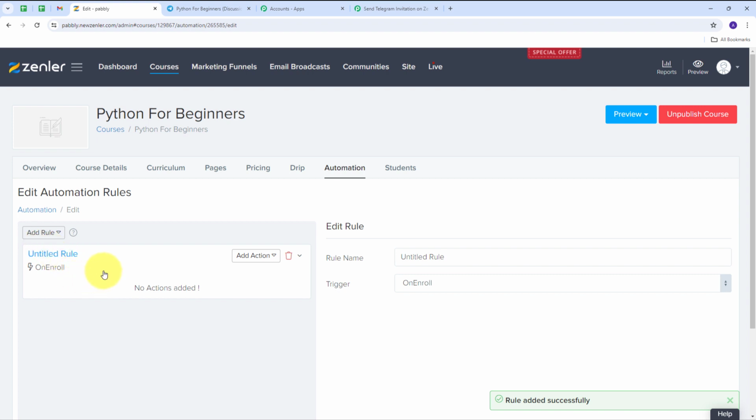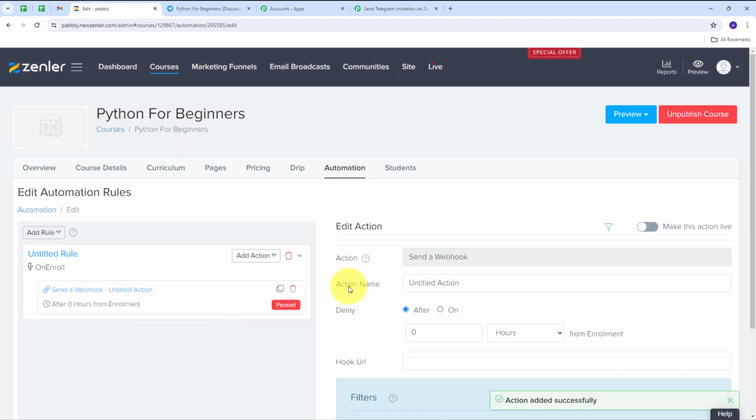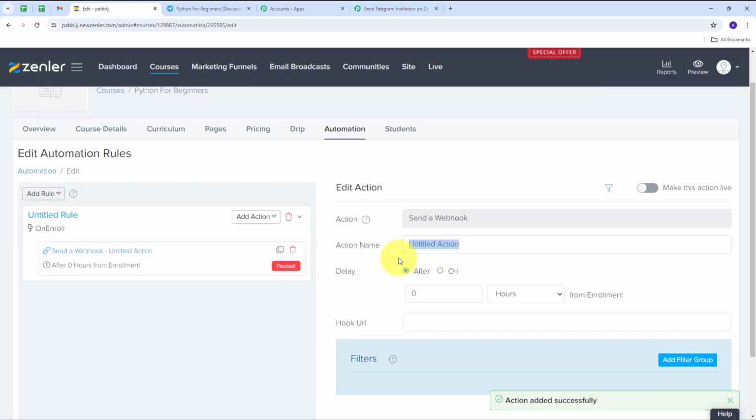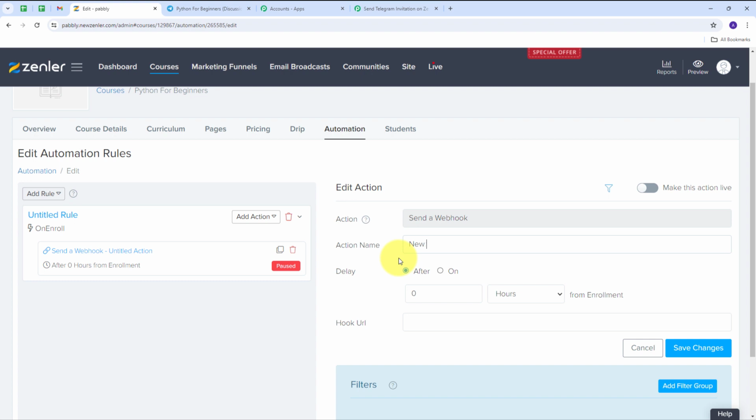And in this, I'm going to add my actions tab. So I'm going to open this tab. And send webhook will be my action, so I'm going to select that. And now I need to first give my action name, so I'm going to clear this, and new enrollment will be my action name. Now I need to give a hook URL.